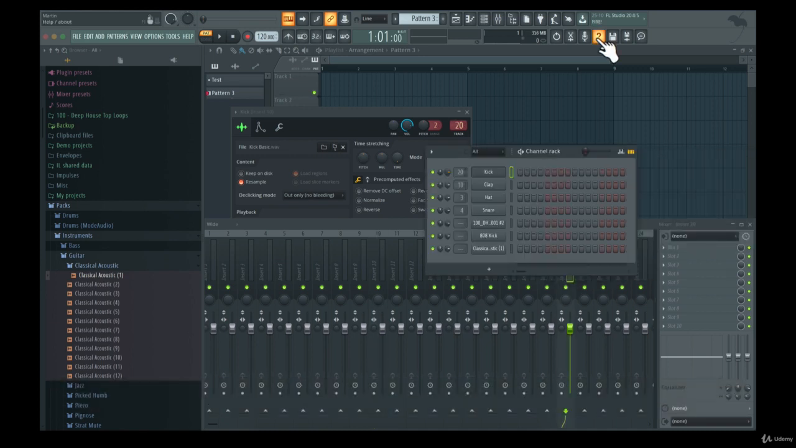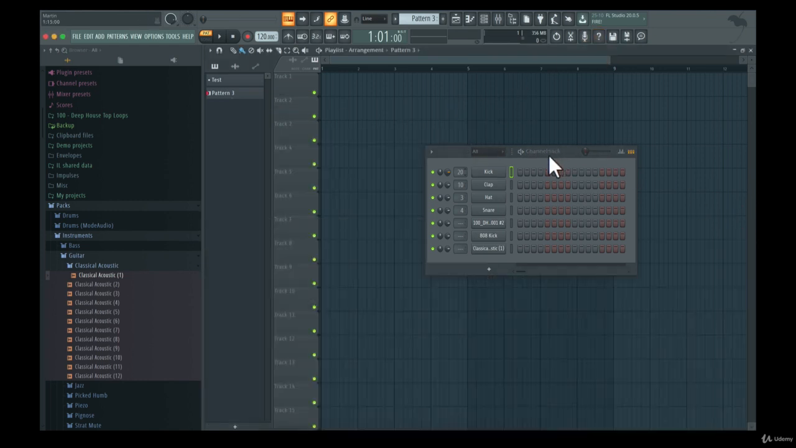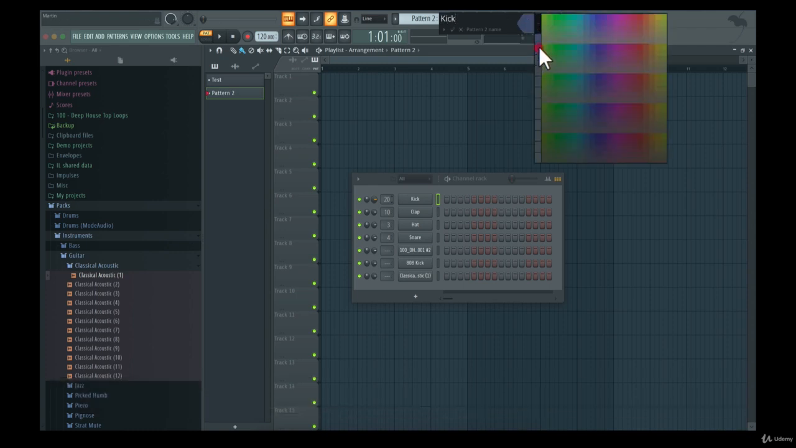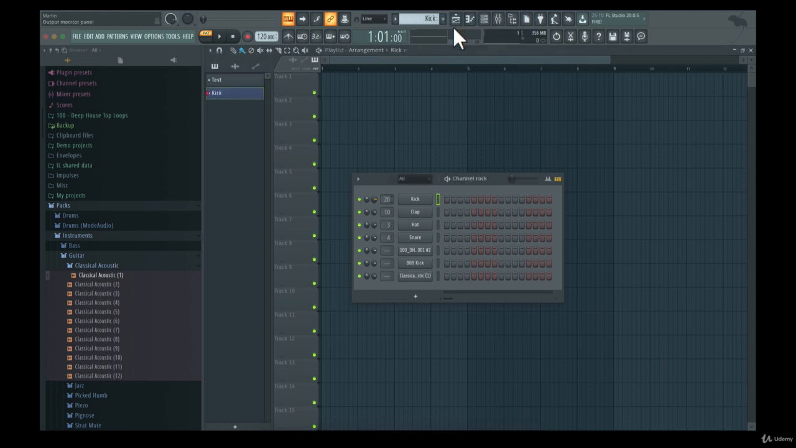All right, so let's create an actual pattern here. So I'm going to close these windows here, and as you can see, I'm on pattern 3 here because we did a test pattern before. But let's go to the plus sign here, and we have the pattern 2 name. So let's create our first track. I'm going to do a kick drum here. I'm going to choose a color, so let's choose that color for now, and just confirm that.